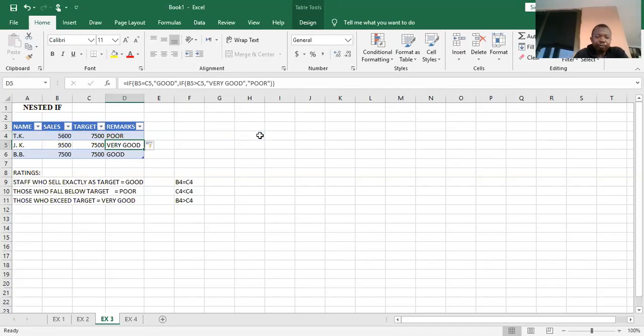You realize that the one who was not able to get a target has been rated as poor. The one who was able to exceed the target is rated as very good. And the one who had exactly the target has been rated as good. So you see, this same nested function could be used for even giving remarks to students in examination.